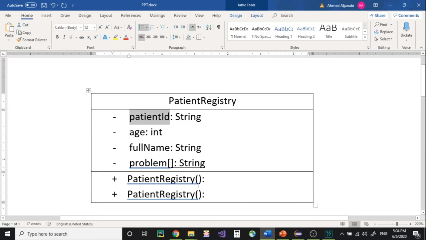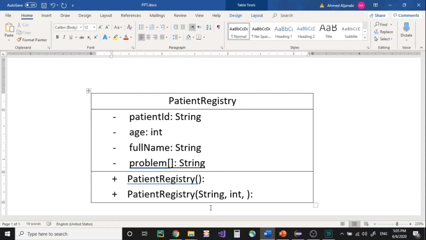We can pass information. So I'm going to pass a string for his ID, an integer for his age, and another string for his full name. And then after that, I get that information, for example, from the user, from the patient, and he doesn't know what kind of problem he has, so I'll let the doctor decide what the problem will be later.